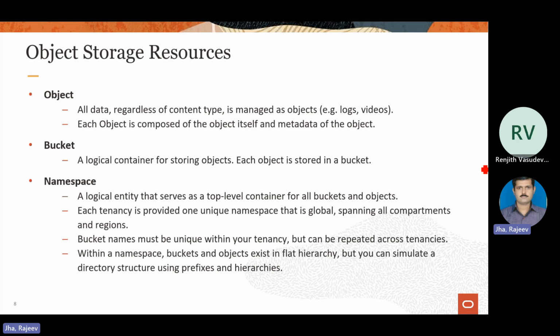How do you want your storage to be accessed? Do you want outside access? No? You can use the service gateway. If you don't want outside access, you can keep it private. Okay, correct?